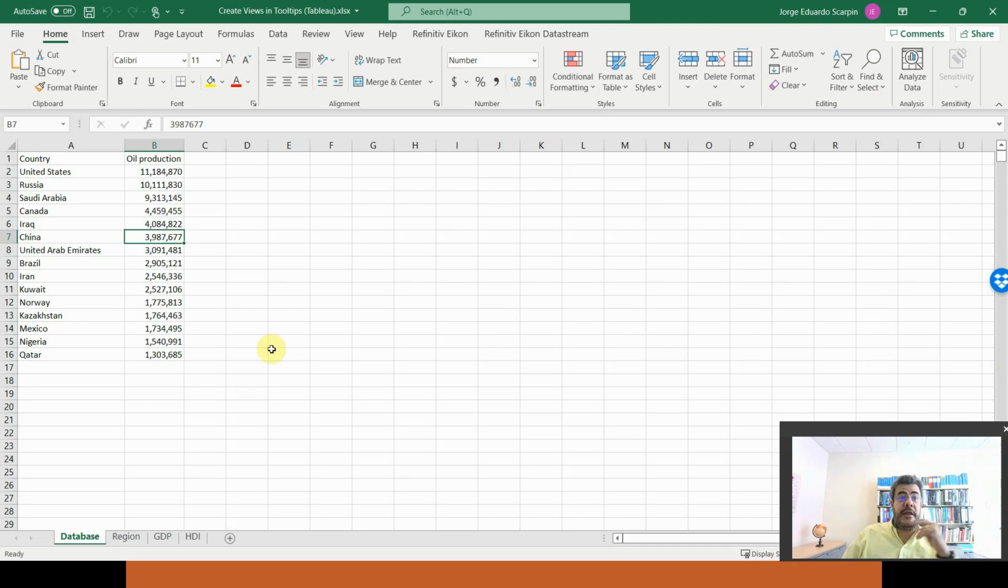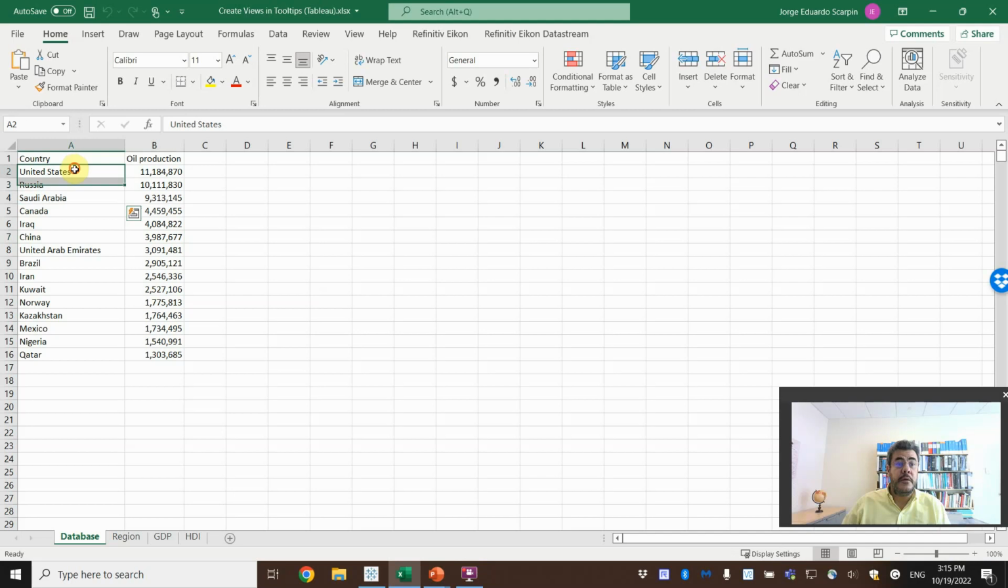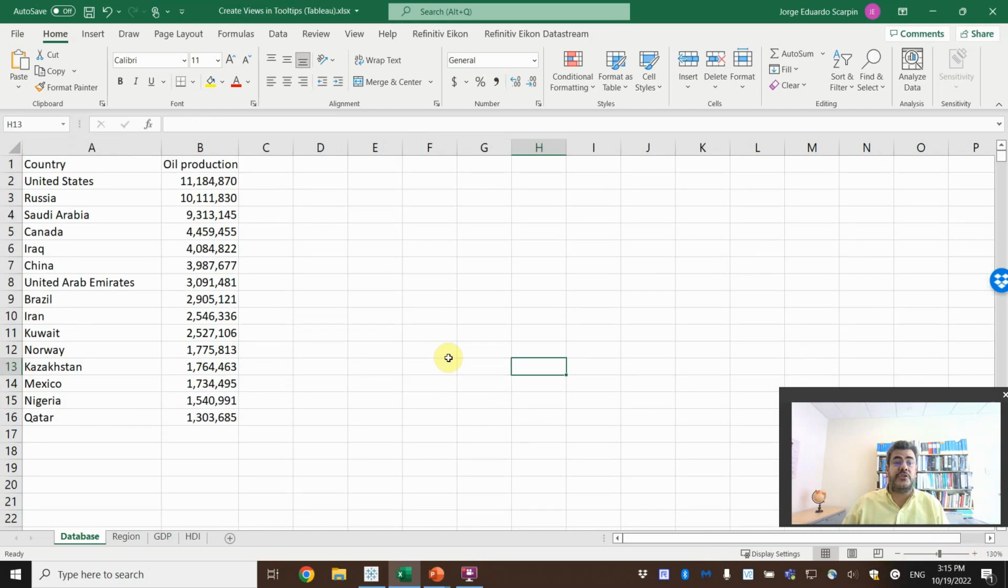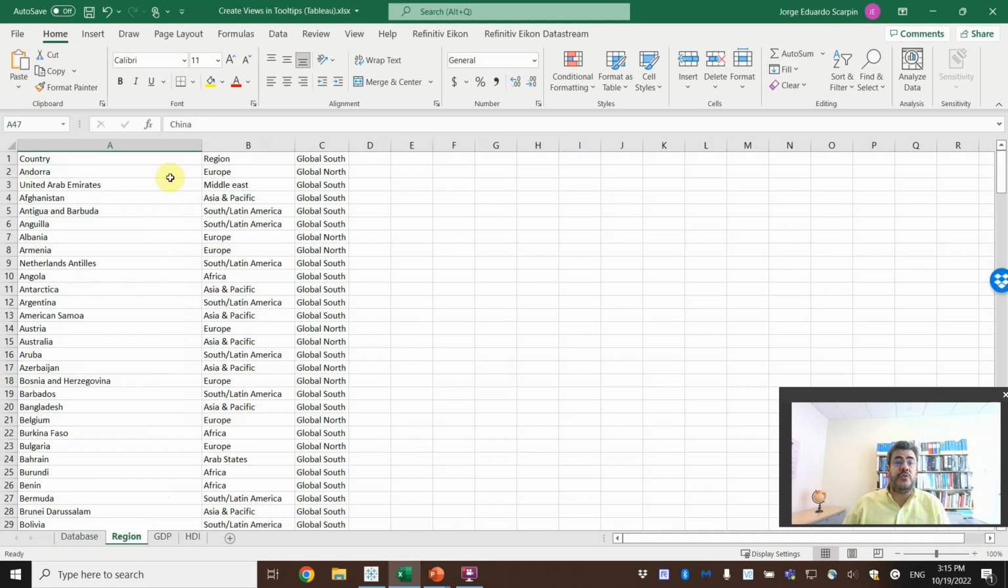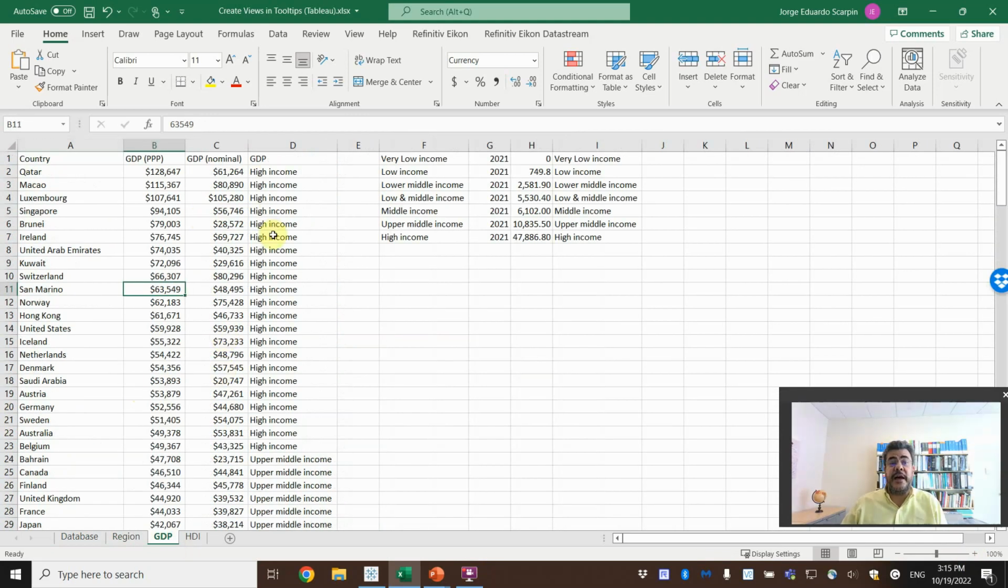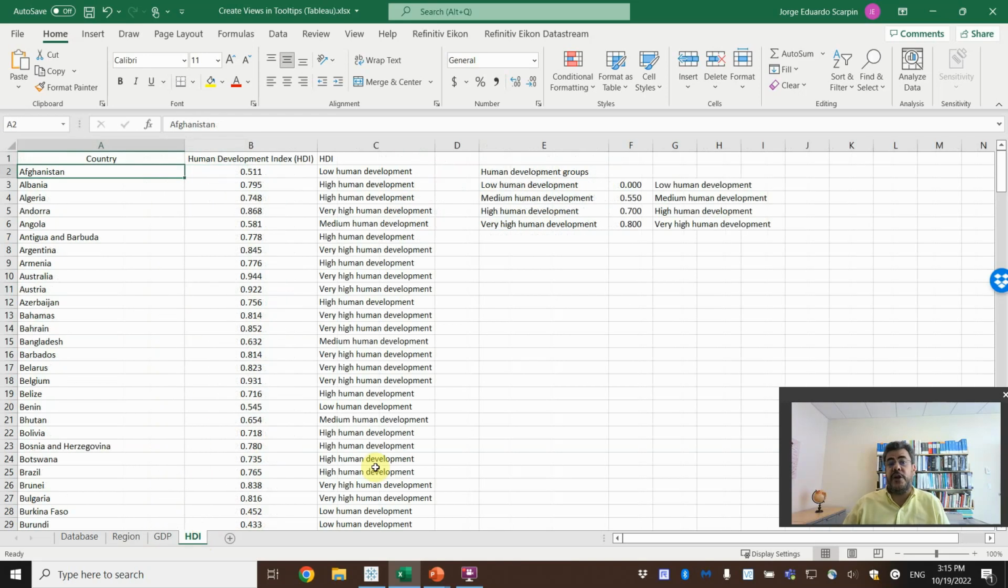We have here an Excel file with, I think, 15 largest oil producers in the world. So the largest one, the US and Russia, Saudi Arabia, Canada, Iraq, and so on. And here we have some qualitative characteristics: the region where they are located, the GDP, if it is high income, upper middle, or GDP on PPP or nominal, and the Human Development Index. And then let's do some stuff on Tableau.